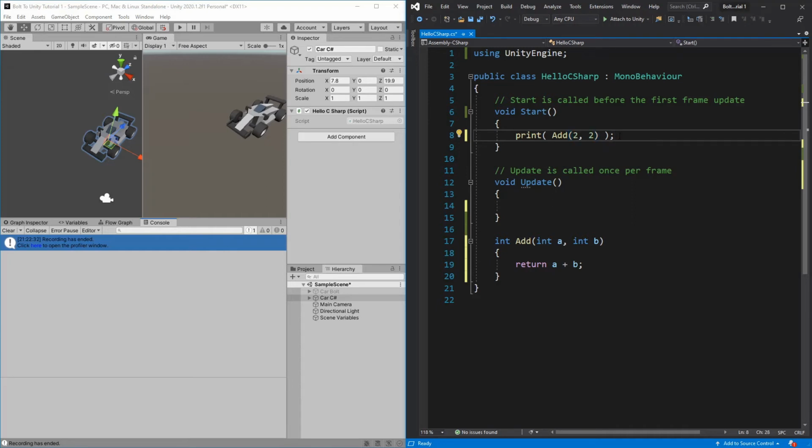I'm going to save my file, see that, and then I'm going to go back to Unity and we'll press play and see our output here in the console window. And there we go, we get our answer of 4. So 2 plus 2. There we go.